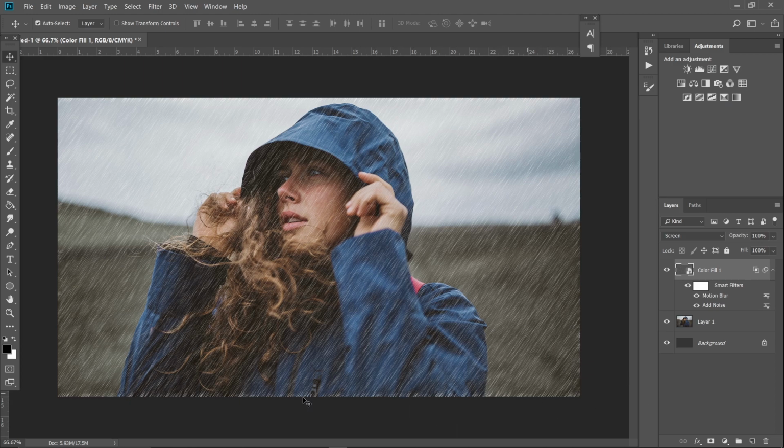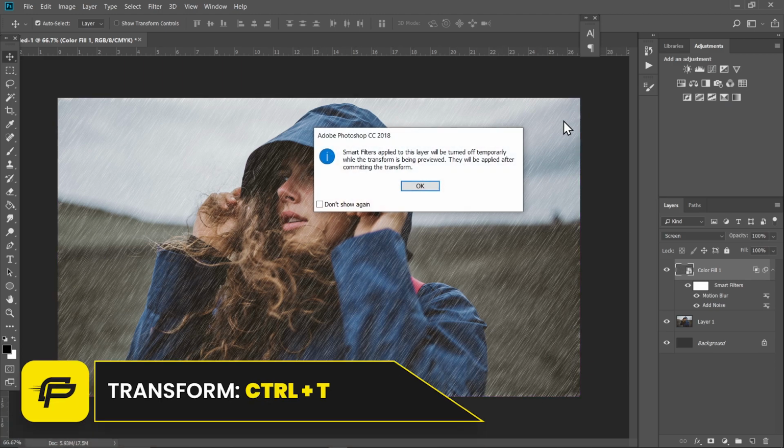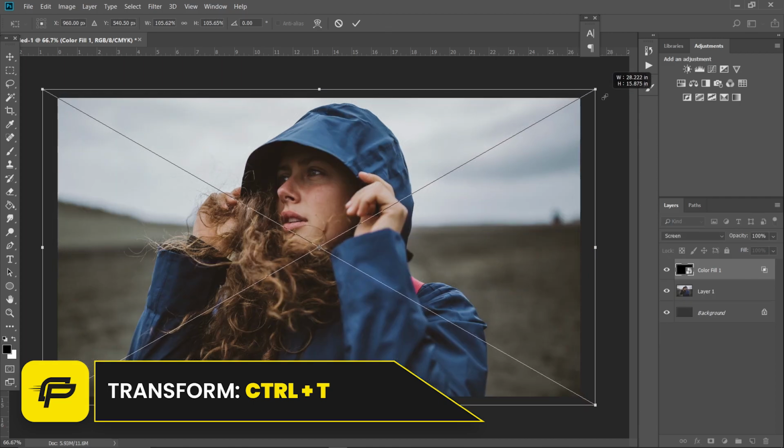As you can see, there are some marks here, so just hit Ctrl T on your keyboard and increase the image a bit like that.